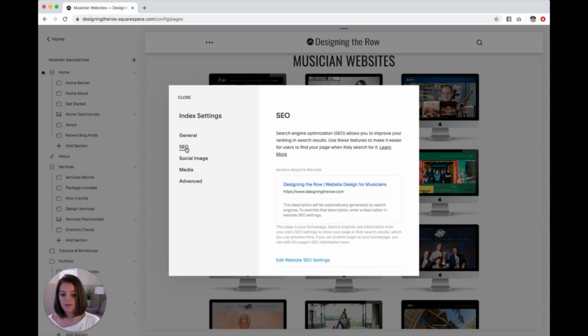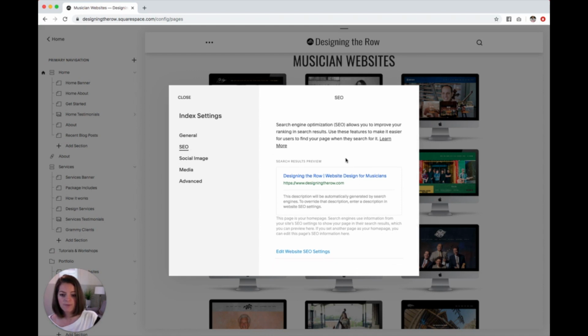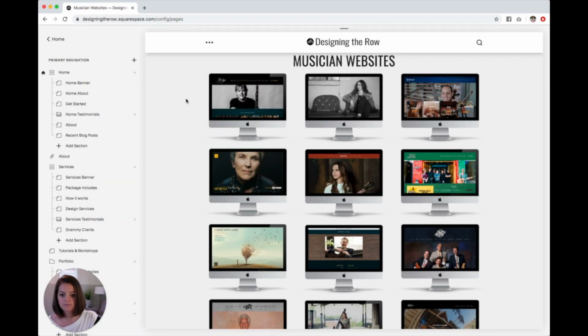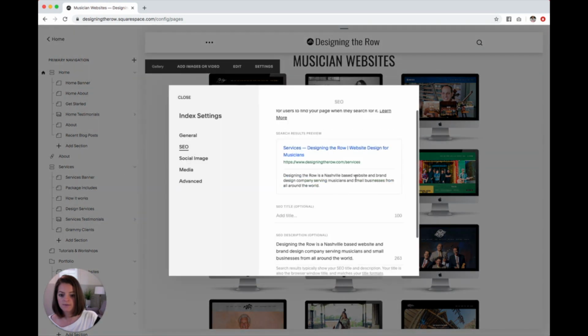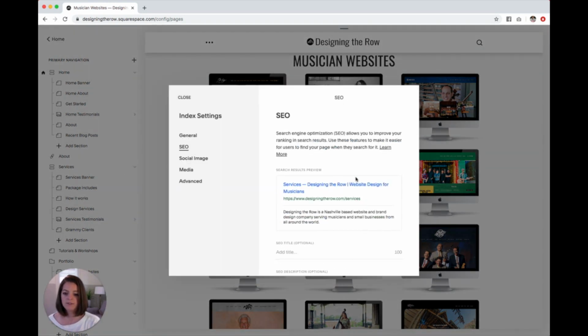This is still somewhat new for Squarespace. It's giving you the option to add SEO for individual pages. So when you click on this, since this is my home page, I guess I'll go pick another page. Let's do that. Let's click on Services, SEO. Here we go. So since that was my home page, the home page uses the main SEO description that I put in for the whole site.